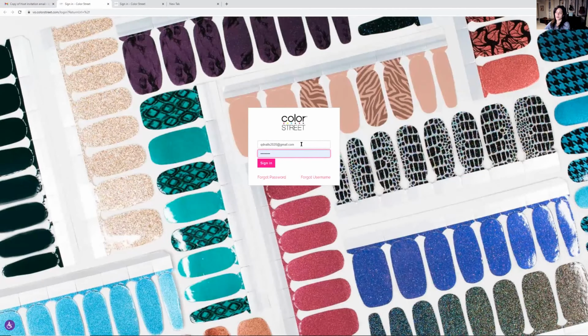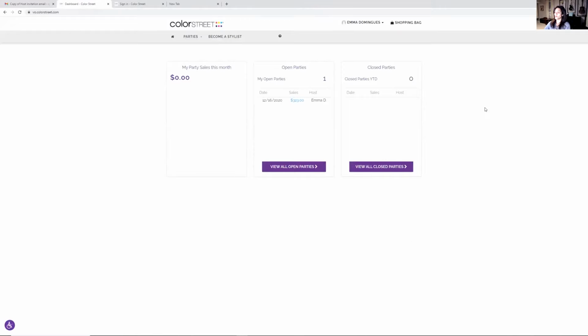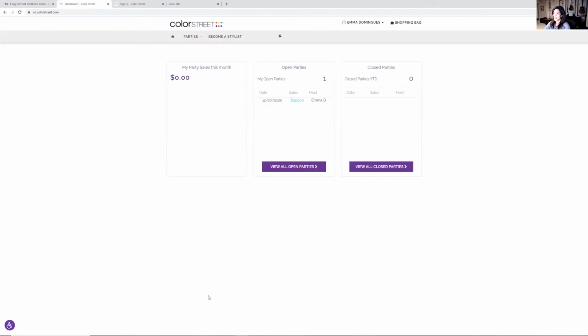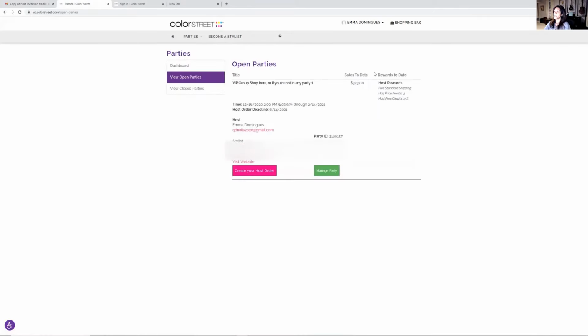You see, as you could tell, I was already here, but let's just start from scratch and enter the email. You enter your password, and it will bring you to this screen. Now, if you have a question, what if I don't have my password? You could always use the forgot password, and it would take you to the steps on how to get to that. But if you remember your password, you will get to this screen right here where it's showing that this is the party that I had. It's an open party. You sold $323. You have free shipping, 3 half-price items, 15% of the 323.